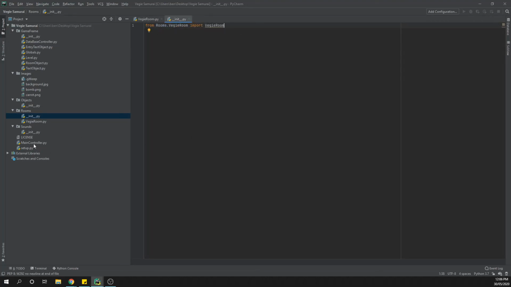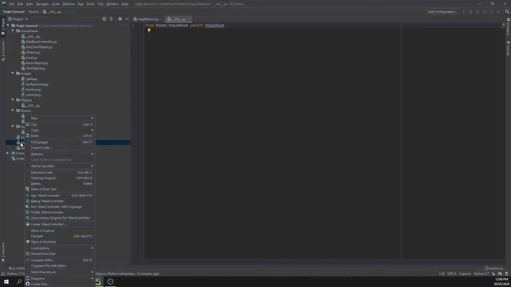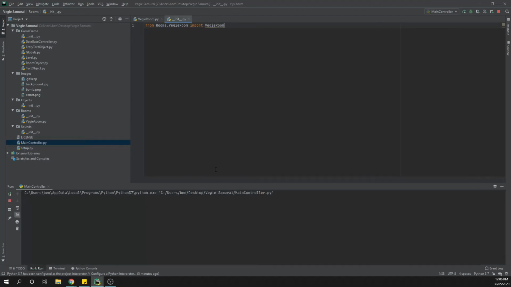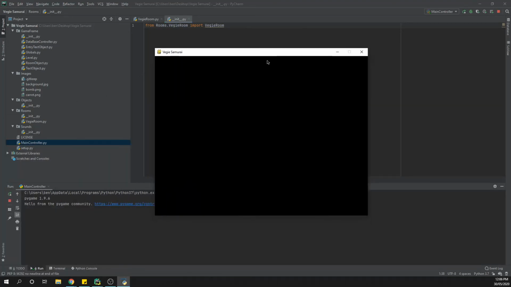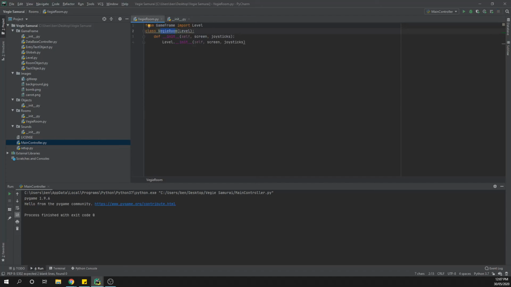So if we now come down and we right click on our main room, or main controller, and then we select run, it'll open up our game for us. Okay, now it's just opened up off screen, and that's what we get. So we can see that up the top here, we had Vegie Samurai, which was what we set in our globals file. And our game is just plain black because at the moment in our Vegie room file, we actually haven't told it to do anything.